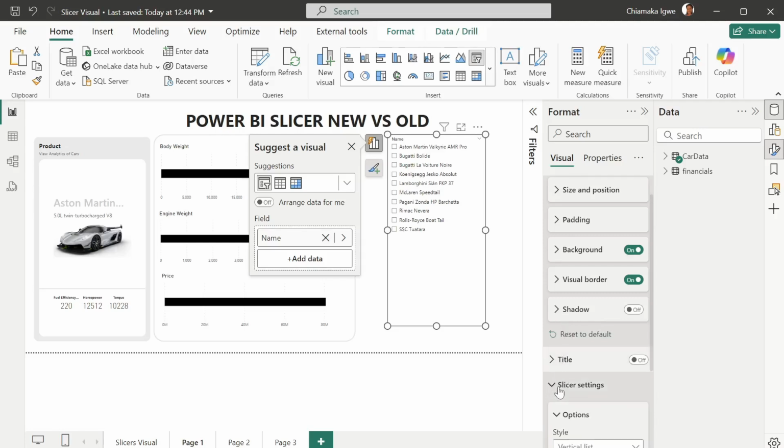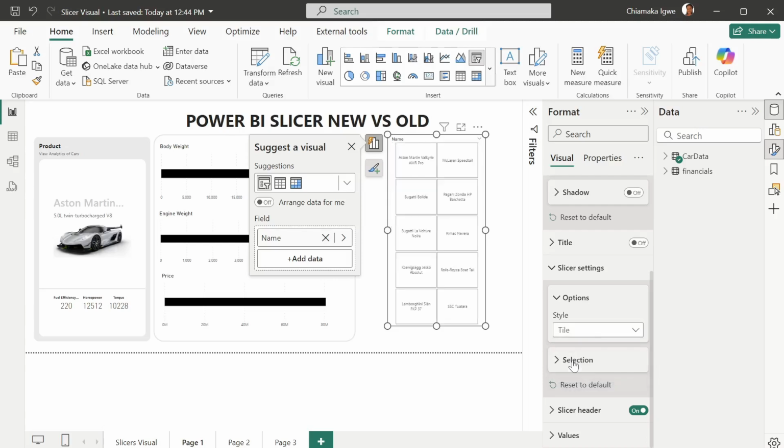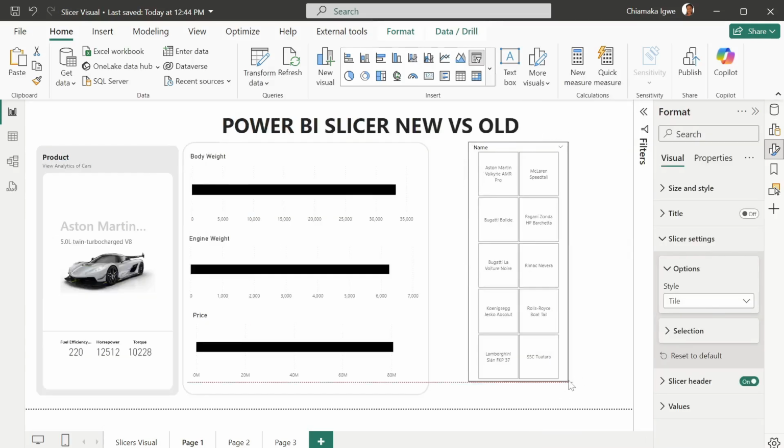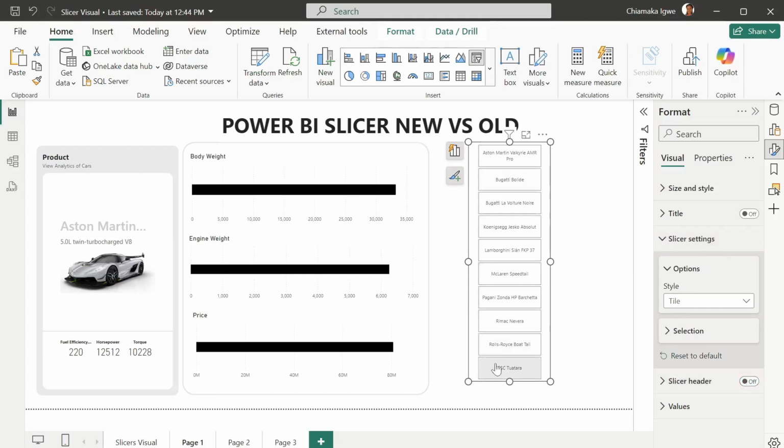And then slicer settings. You can select the different settings that you want. I want tiles, so what I'm going to do is adjust this to adjust the tile. I don't want the slicer title on. For this part, you can just turn off the slicer header to remove that slicer header.